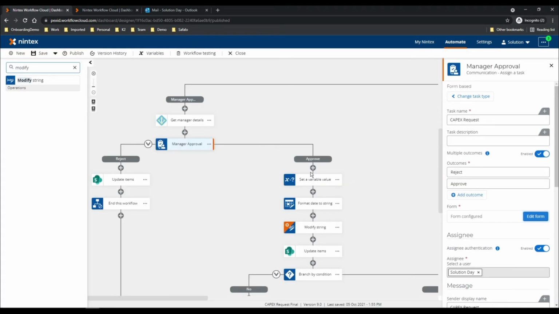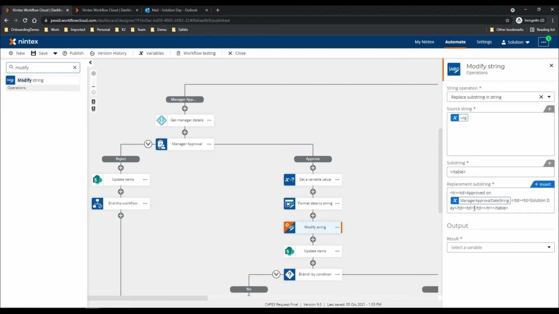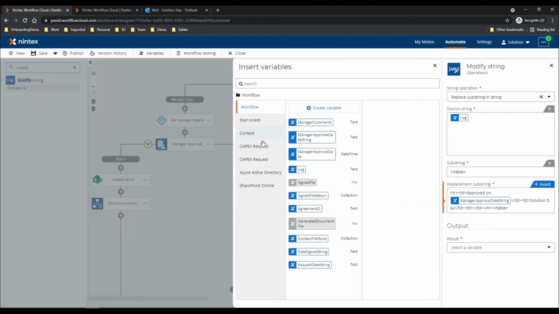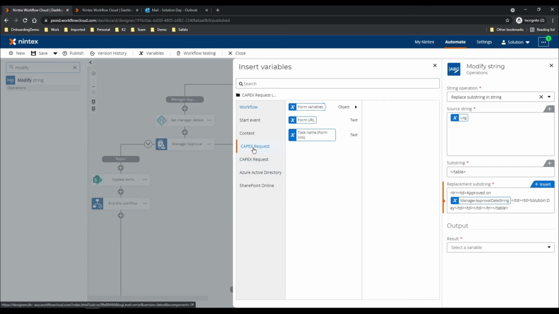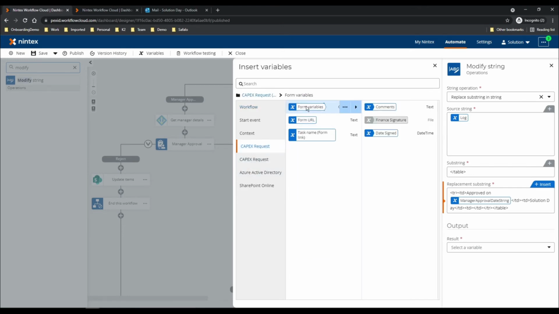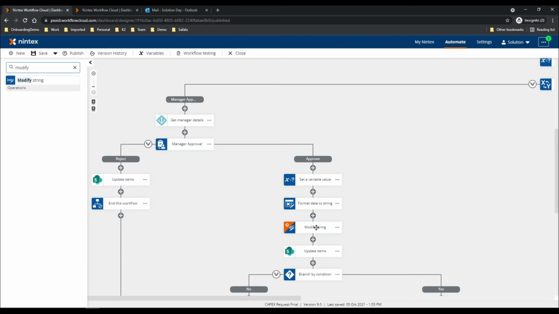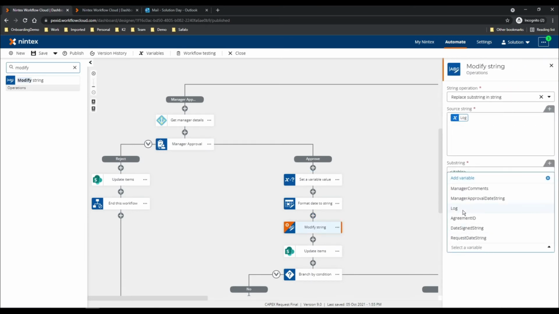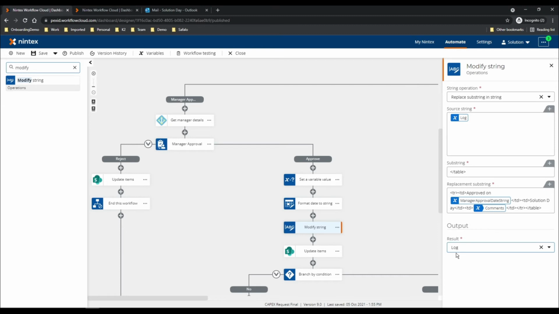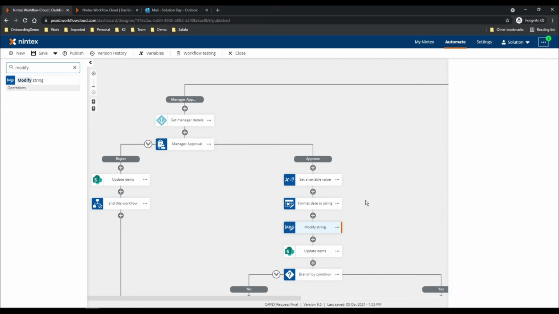Let's apply the changes. Now we have a comments, so we're just going to modify that string. We want to add the comments in here, so we're going to insert a variable. We're going to go to my task, form variables, and add comments, which is there. So that's going to create that new bit of HTML. We're going to create that as the log, so we're just going to keep building on that bit of HTML as it goes through. So that's the first task.